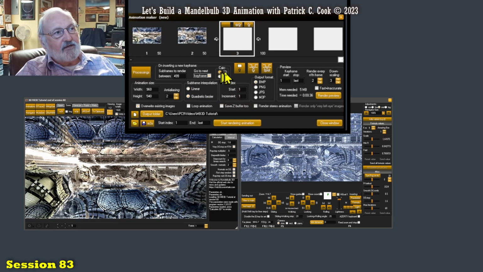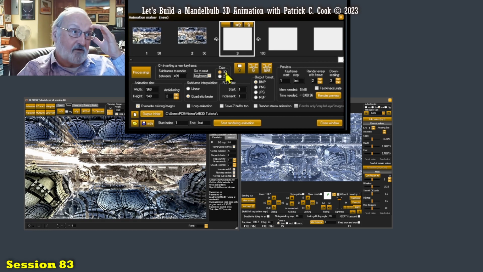Normally you want to keep this right on 3D. Obviously, you're working in a 3D environment. You don't have to. There are certain scenarios in which you are working in kind of a 2D environment, but it defaults to 3D, so just leave it on there. And that is going to be the method that the animation maker will utilize when it renders your subframes.